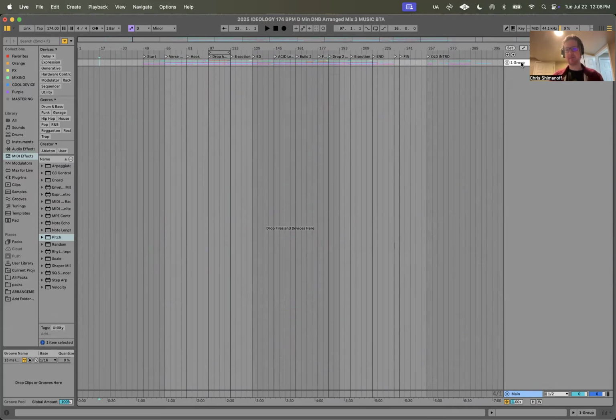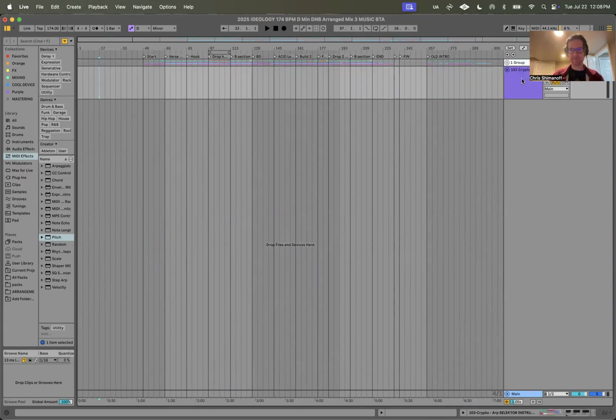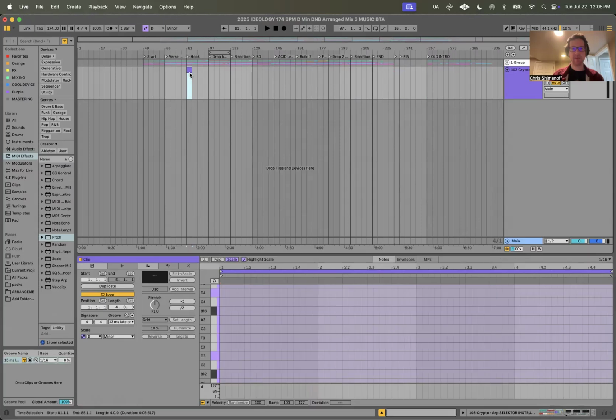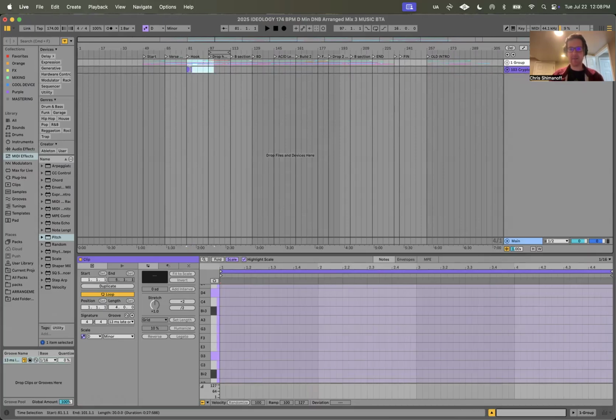Here's another cool trick. If you create an empty MIDI clip underneath this group, create a little MIDI clip here, now I can select the group and the MIDI clip, and I can use that MIDI clip to move my stuff around because it gives me something to latch my mouse onto and move around like that.